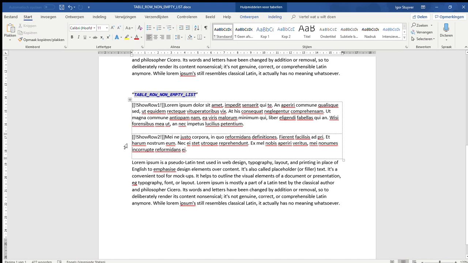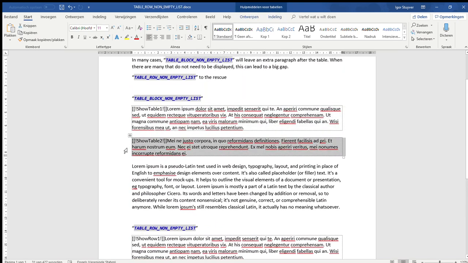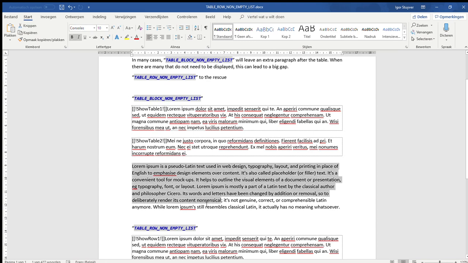Next row, the same thing. So there is a row, extra spacing here. So when both rows are removed, there is no spacing between the title and the text here below. When these two tables are removed, there will be extra spacing left between the title and the text below.